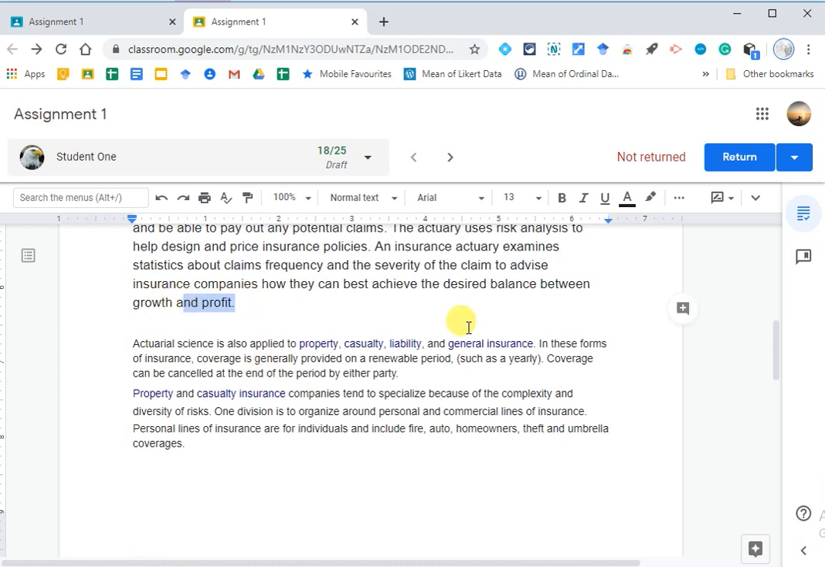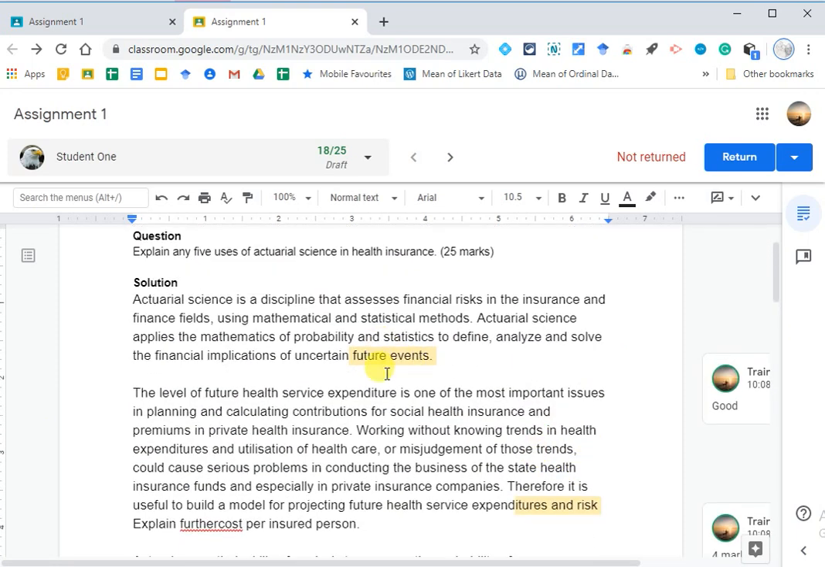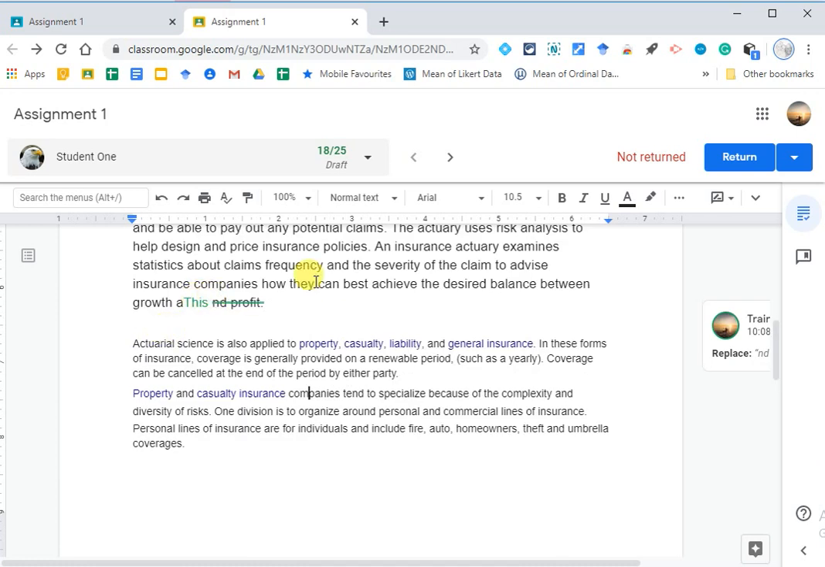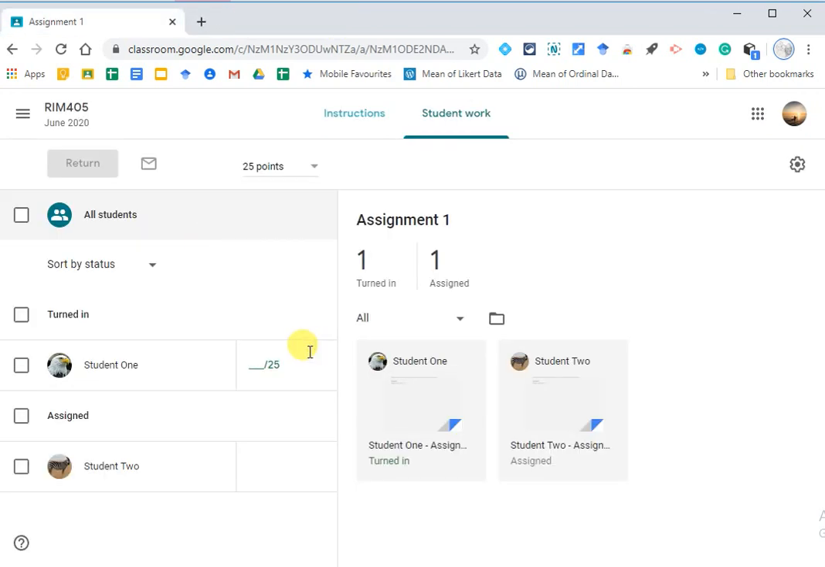Or suppose you want to suggest text for the student, you can always come and start typing here. So all the suggestions that you put would be in green, and also the comments would be shown in yellow. But on the part of the student, this would be in red, just the same way we do the marking. So suppose I'm done, I can always close here and come back to Google Classroom.